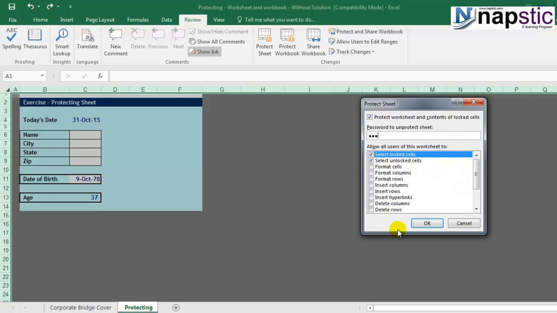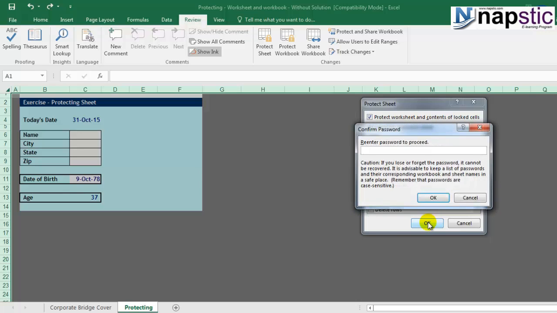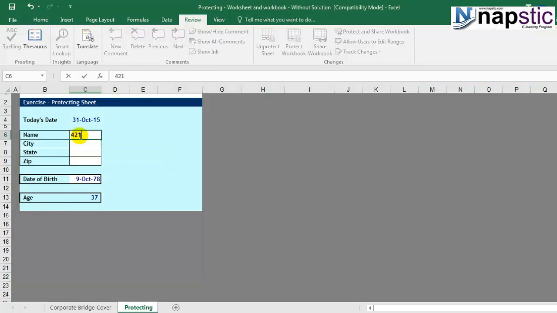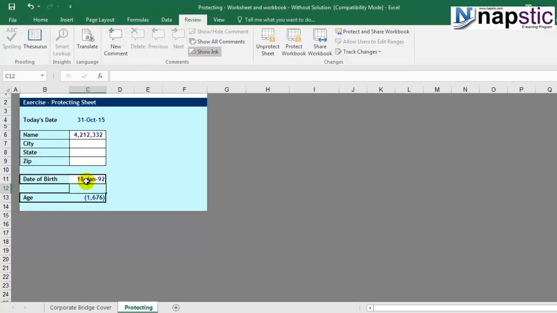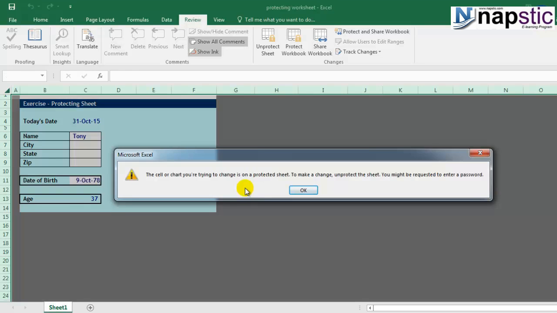Once you are done with that, all I need to do is click on OK, and it asks you to re-enter the password. I like to re-enter the password so that I don't forget it, and I click on OK. Now if I try typing something, now if you try to change this, now if you try and edit it, you will get an error message from Excel saying that the cell or the chart you're trying to change is on a protected sheet. To make a change, unprotect the sheet, you might be requested to enter a password.